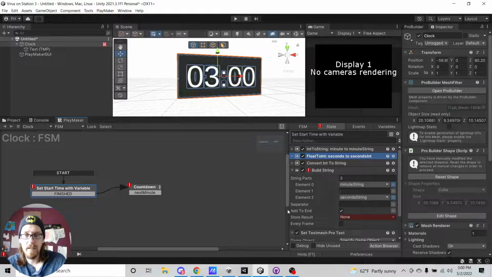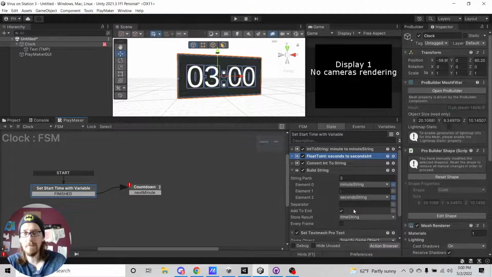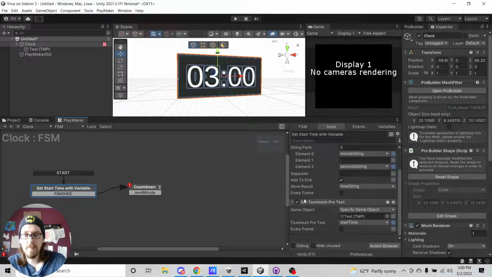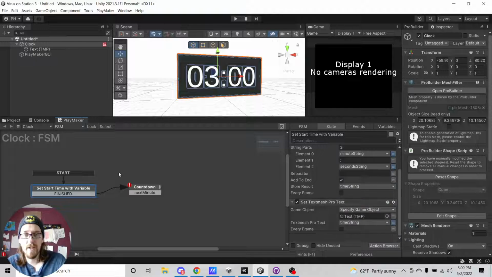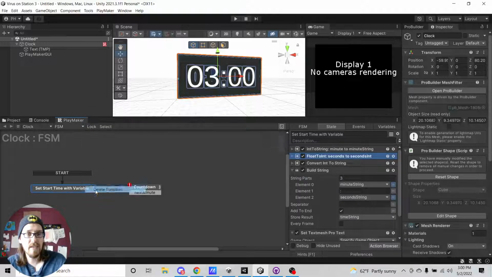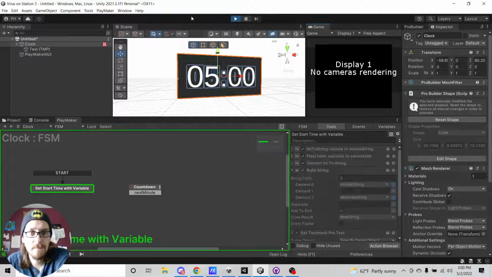All right. And we're going to store this as time string, and we're going to set the TextMesh Pro text now to time string. And let's just delete this transition for a minute, and let's just see if this does what we want. Oh no, it doesn't. Oh yeah, it did. Great. All right, it did exactly what we wanted.